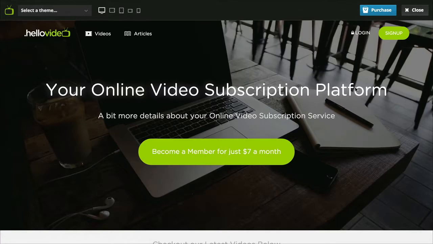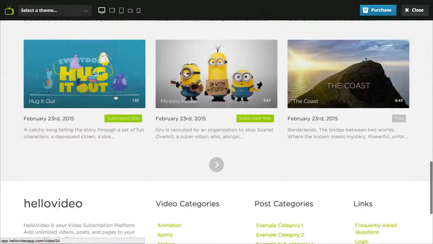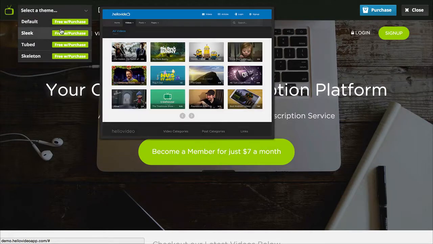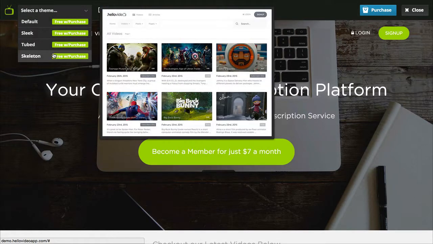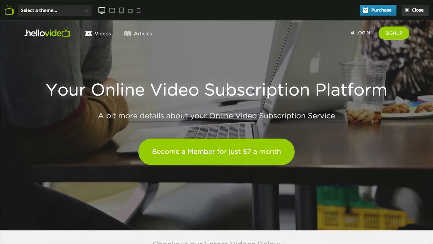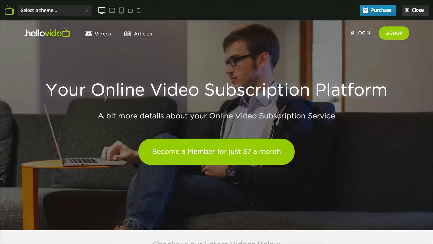Once I click on the view demo, I'm here at the default theme, and you get four themes by default right now. So if I hover over this select a theme, you can see that we have the default theme, we have the sleek theme, tubed, and skeleton. So they're all great themes. You're able to go in and modify it yourself. You can copy theme and then kind of make it your own, and you can continue to just make your own and add on to all the themes.